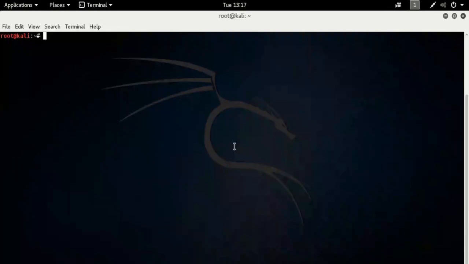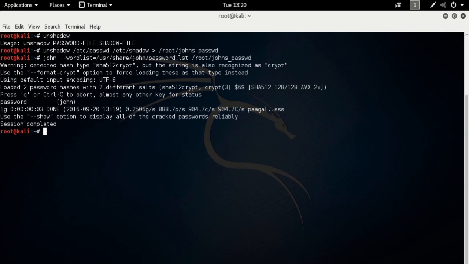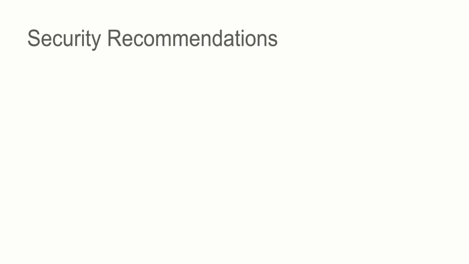In this example, we'll use John the Ripper to crack a password that has been applied to a user account. As you can see here, we have taken the user's account information and unshadowed it into a specific directory. Then we're going to run John the Ripper against that unshadowed password file. The result is that after running John the Ripper, the password, which in this case has been set to "password" for our user John, has been cracked. It's really that easy.